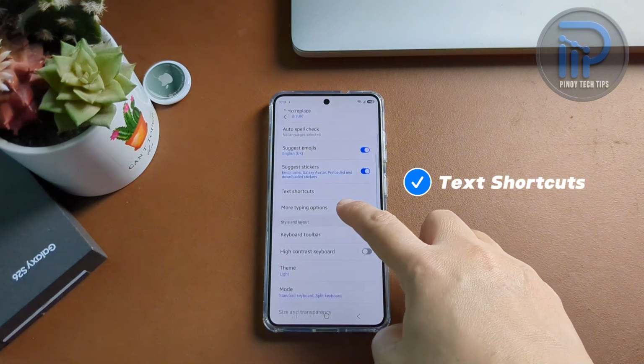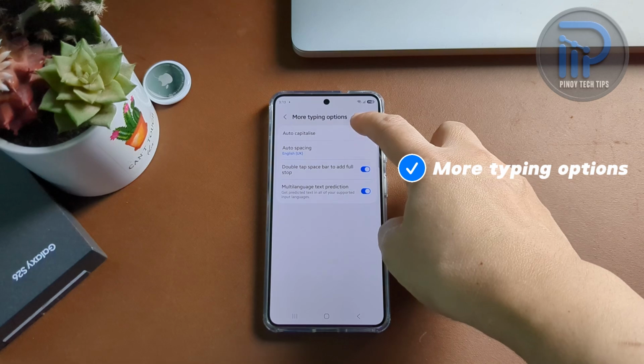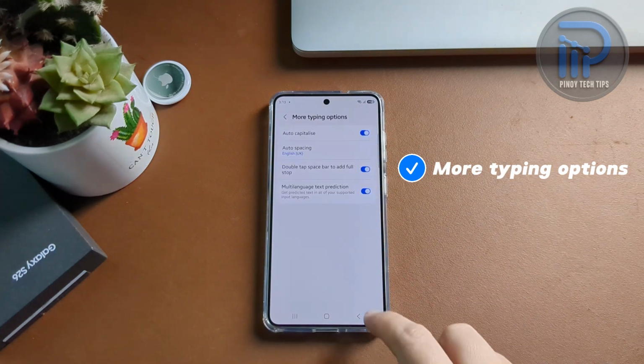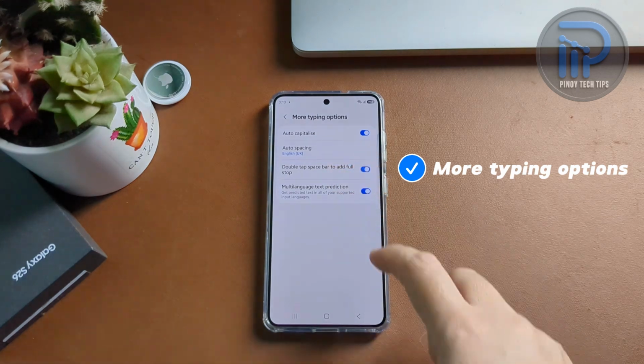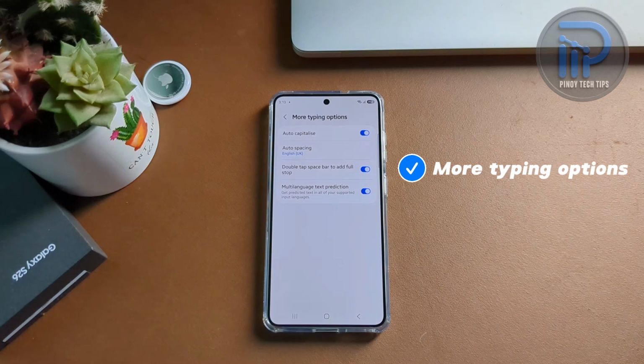When finished, go back and tap More Typing Options. Here, you can enable features such as auto-capitalize, auto-spacing, double-tap spacebar to add a period, and multi-language text prediction. Turn on the options that match your typing preferences.